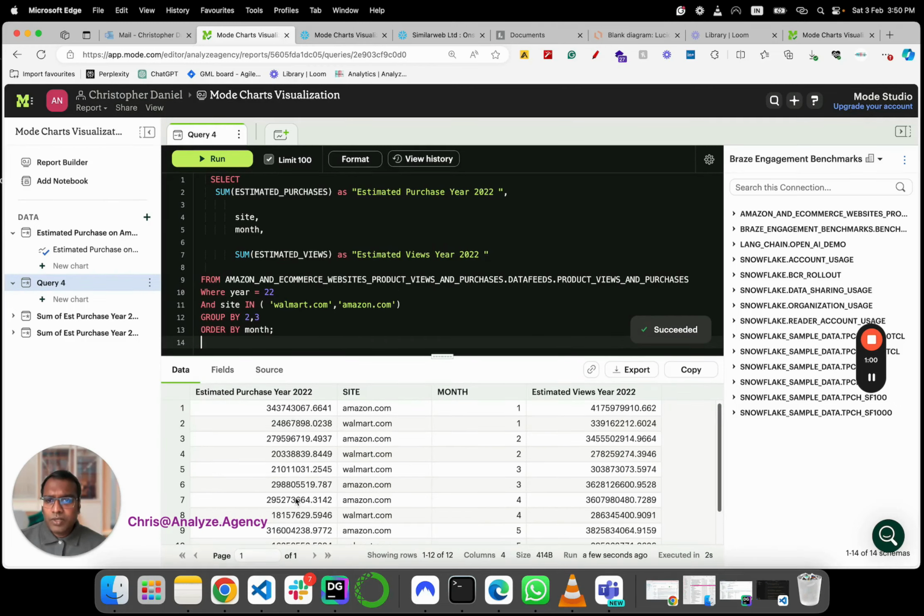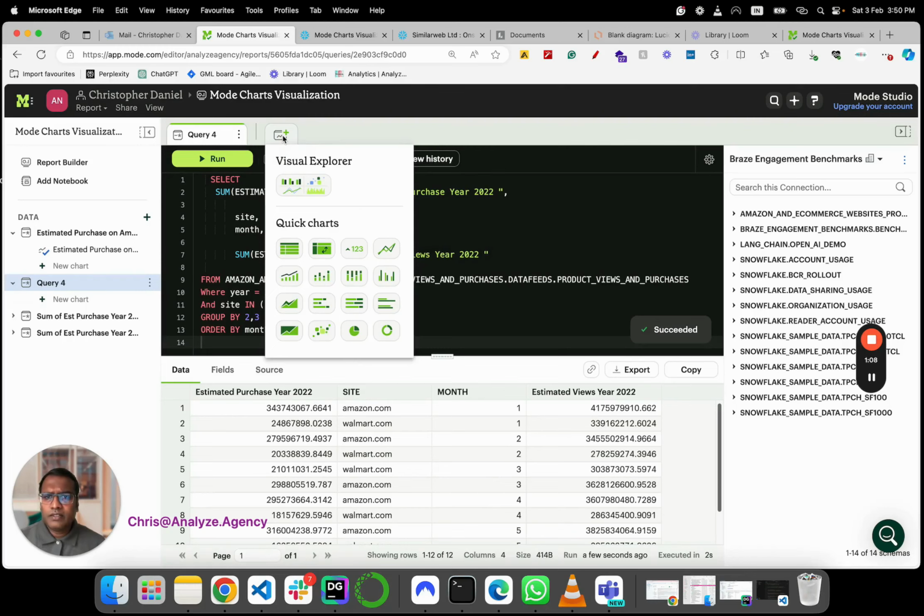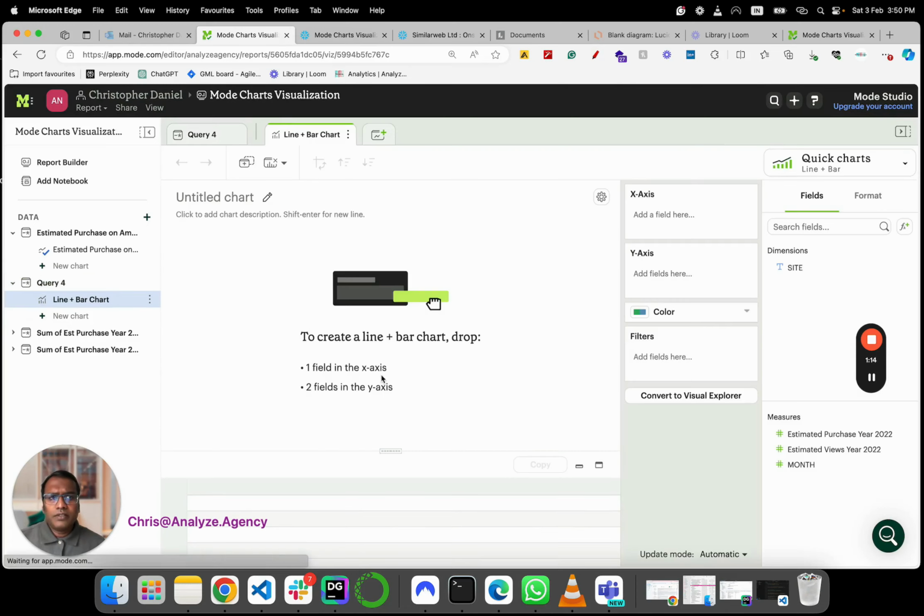So we have purchase here, site here, month here, and views here. Obviously, it's hard to read in the table. So let's click this plus button, and this is the chart we're going to build. So hit the plus button. Once you hit the plus button, Mode makes it really easy. It says one field in the x-axis, two fields in the y-axis.